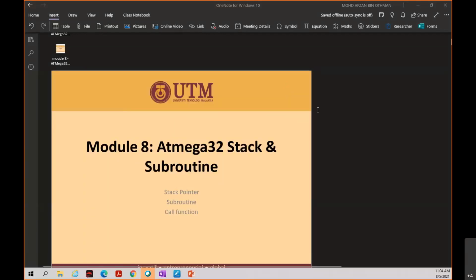Okay, you will learn about the Mega, the two-stack, and subroutine. So this is the last subtopic under assembly language. Okay, and after that we'll continue with C programming. Okay, so in this microprocessor course, you will learn two types of programming. One is assembly language, and the other one is C programming.